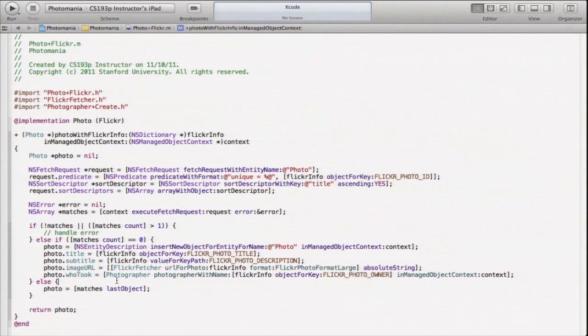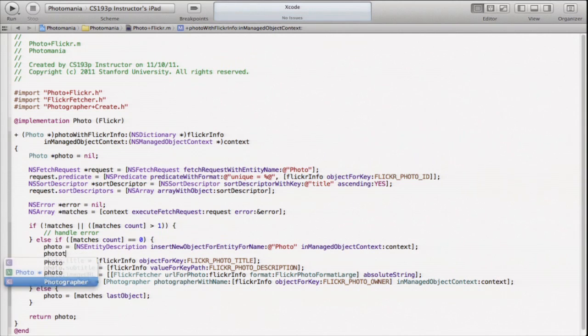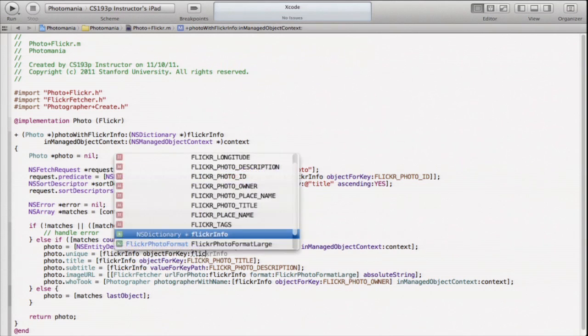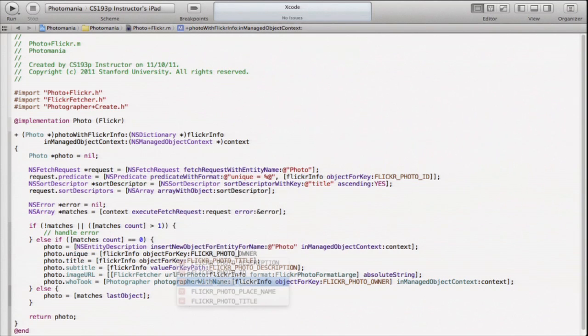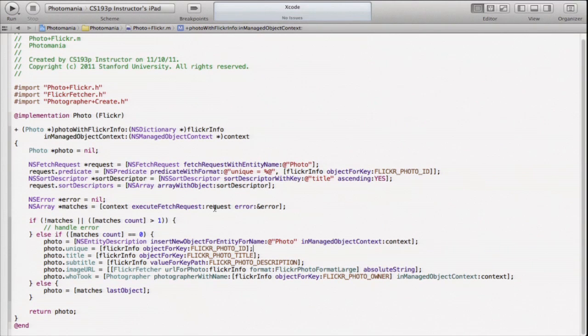Did I do all our relationships? Oh, title, subtitle. Oh, unique. Let's not forget unique. Very important one to set. Photo.unique equals Flickr info object for key Flickr photo ID. Yeah, if I didn't set that one, I'm not going to get very good uniquing behavior out of this code. Okay? Everybody got that? Okay? So that's all that is.